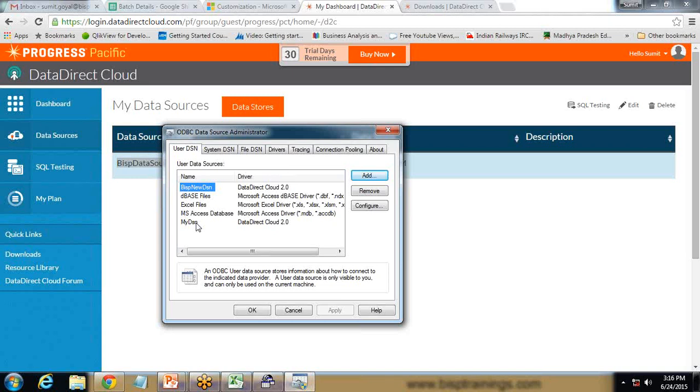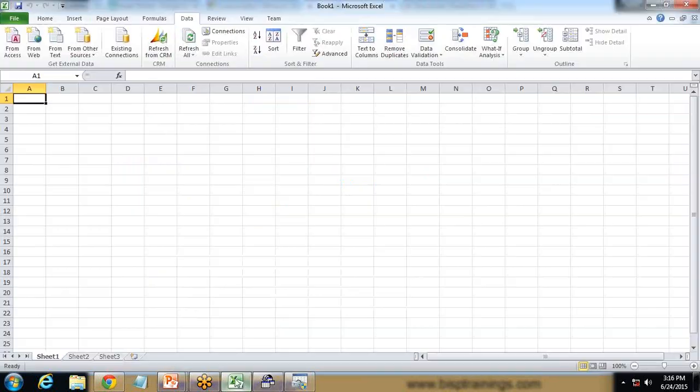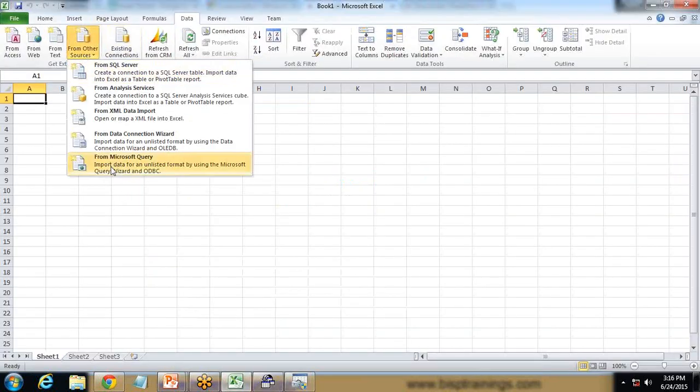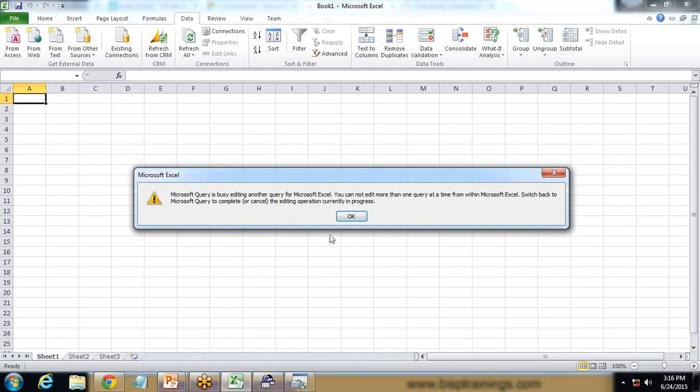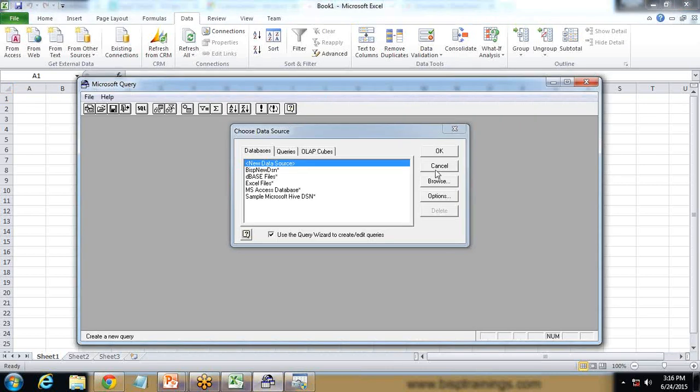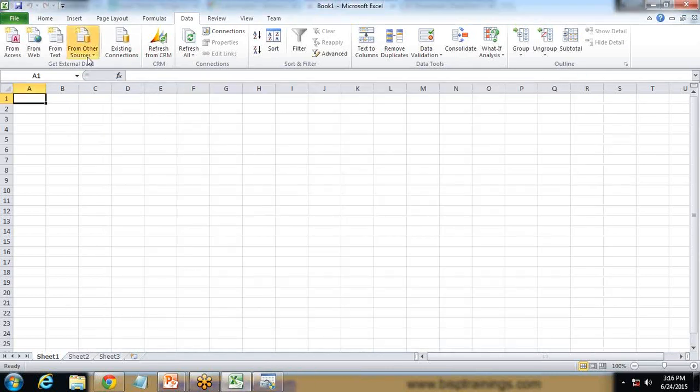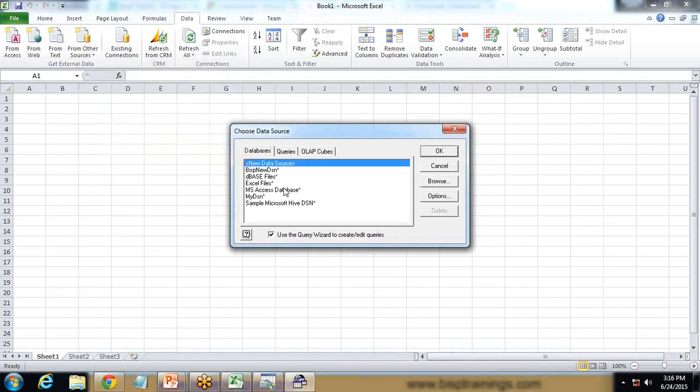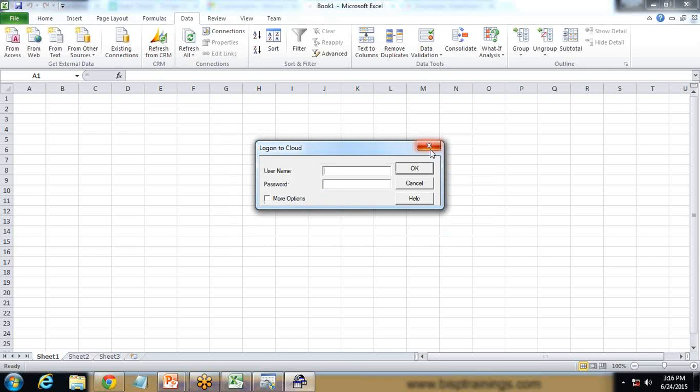Now we'll connect to this data source within our Excel sheet. So I switch to Excel, from other sources, from Microsoft Query. OK, it's already connected, so let me close it and open again from Microsoft Query, and here I am getting my data source name, my DSN, which we created just now. So I select this and click on OK.